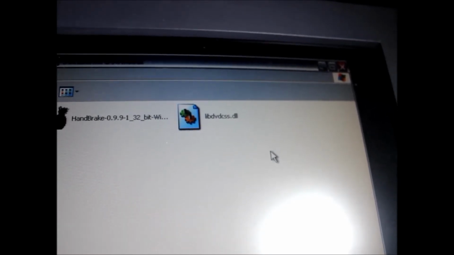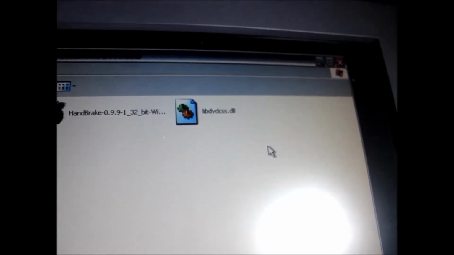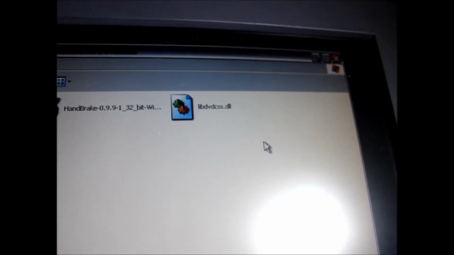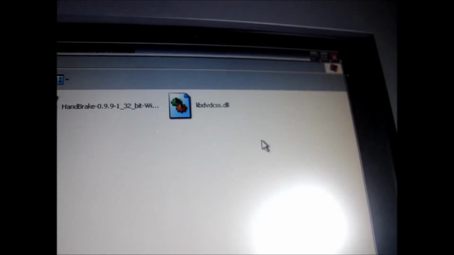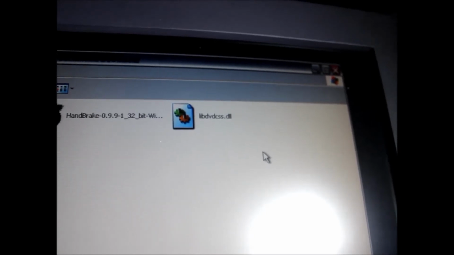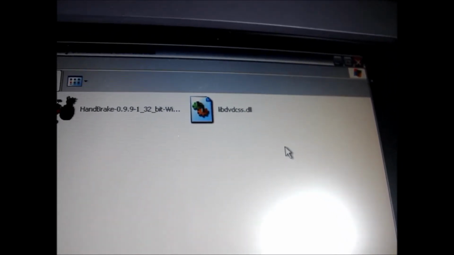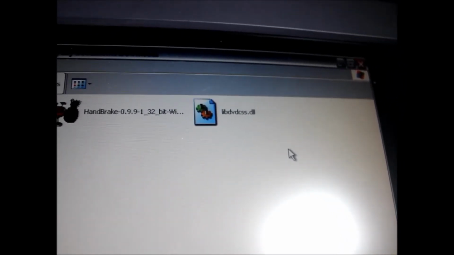So now we should be on to the next section, copying and pasting it to the correct location. And the next section after that should be how to run Handbrake 2. So, see you in the next section.